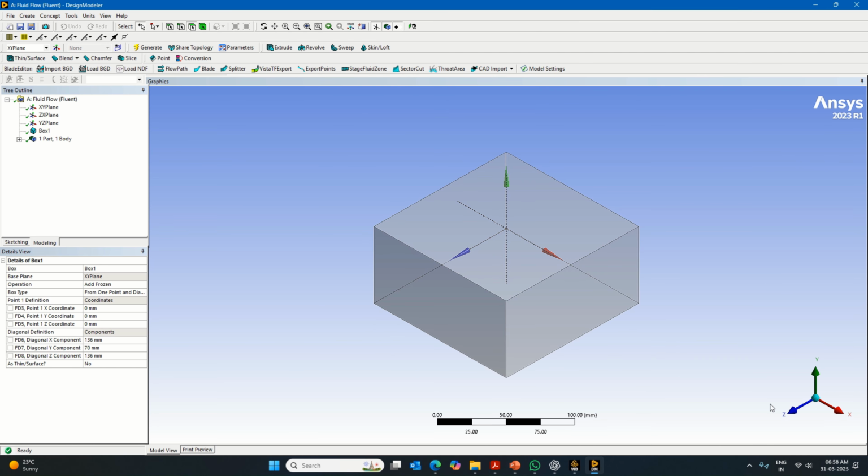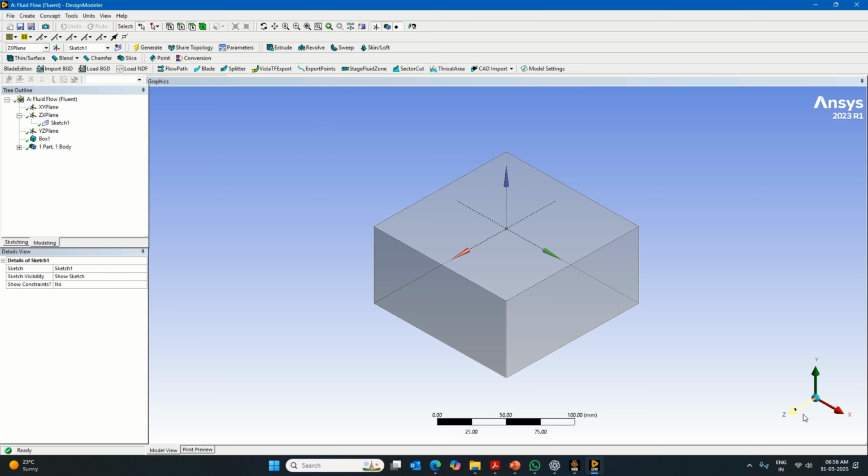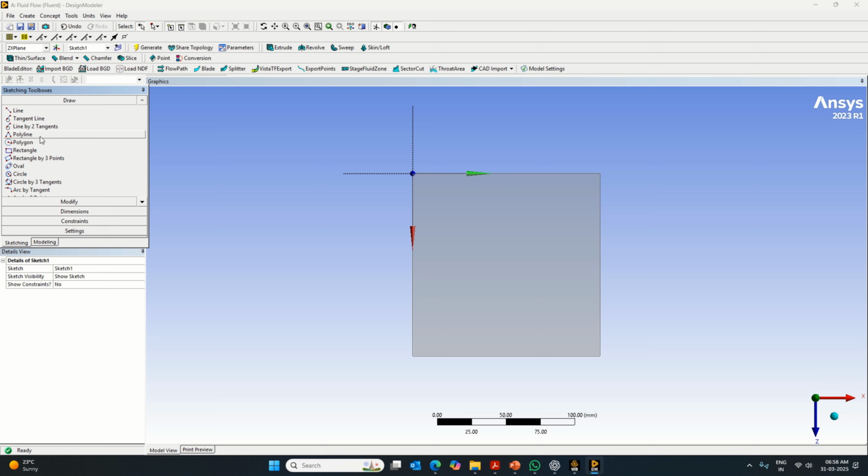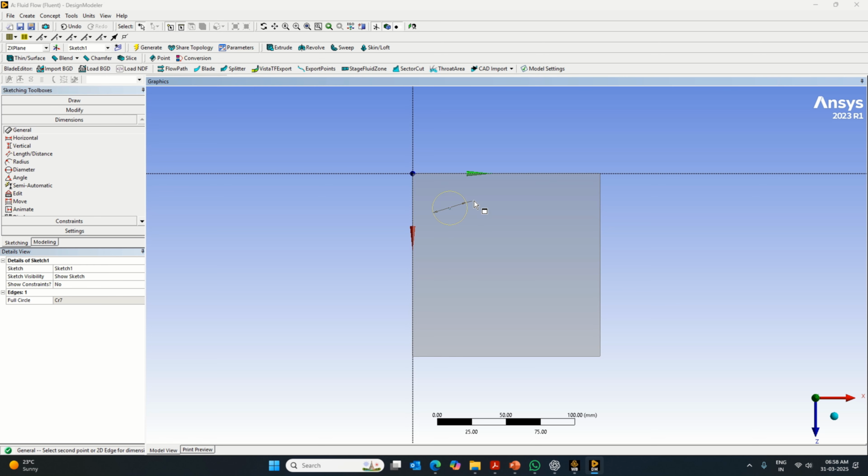Next, on the ZX plane, I will go on to generate a sketch. Just visualize the ZX plane now. Again we need to follow the sketching operation. First of all, draw a circle. Let us say the diameter of that we will specify as 32 for the dimensions. The distance of this from one end we will specify, and similarly the distance from the center with respect to this we need to specify.